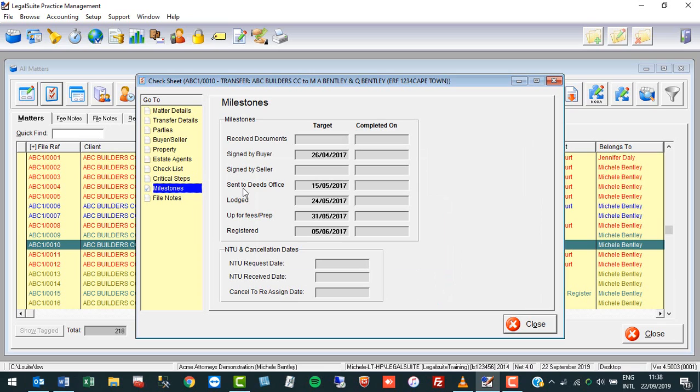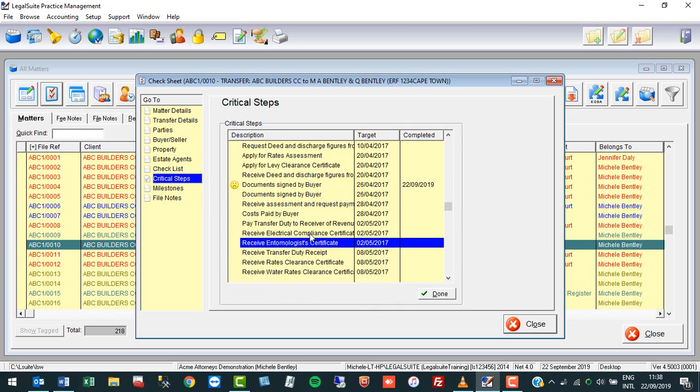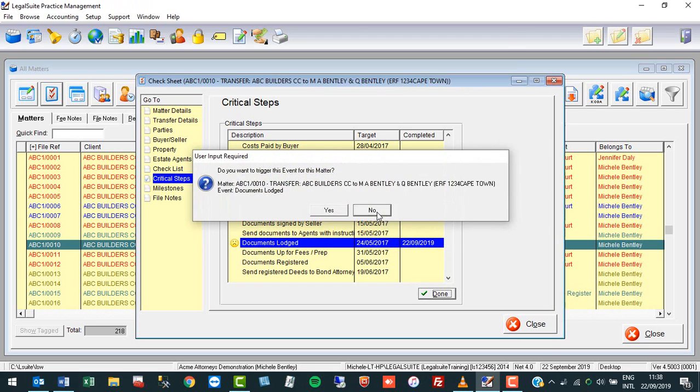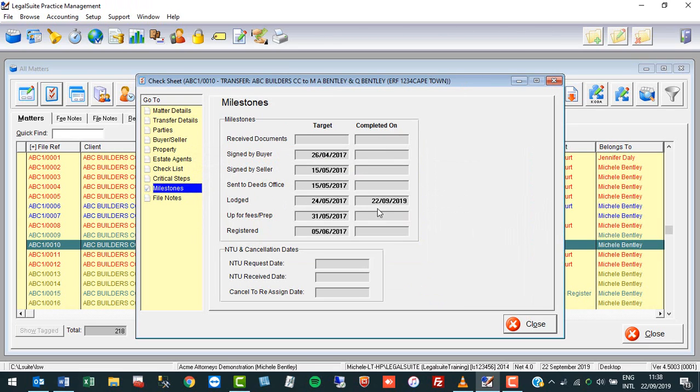Right, on to milestones. The milestones are pretty much the most important items in the matter. For example, received documents, that would be your initial instruction documents, documents signed, documents sent to DA's office, lodged, prep, and registered. So again, you can see these are my target dates. I have not completed any of them. Had I completed them at the critical steps, for example, if we just go down to lodged and mark it as done, you will see that at my milestones, that date will carry forward.